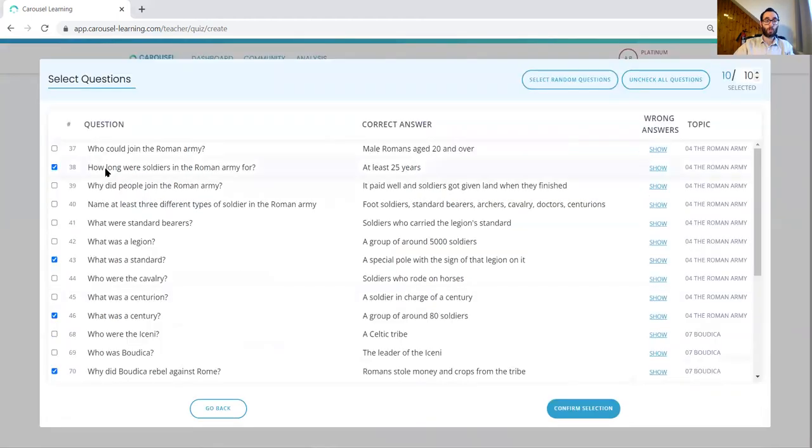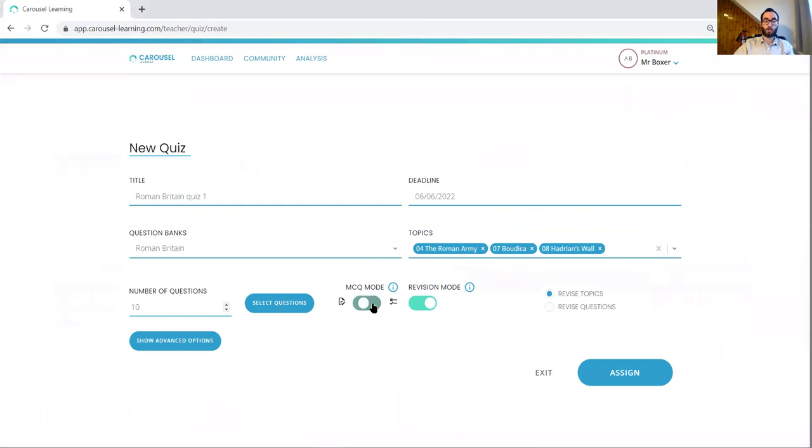asked a question. So, for example, how long were soldiers in the army for? And they just get given a box to write their answer, and they'd write at least 25 years. Or I can set it to multiple choice, which means they'll get given multiple choice options. And I will show you what both of those look like from the student end.